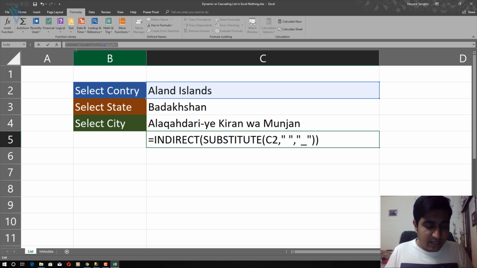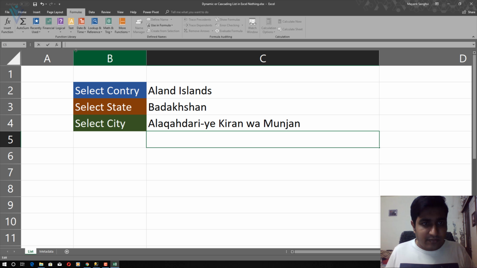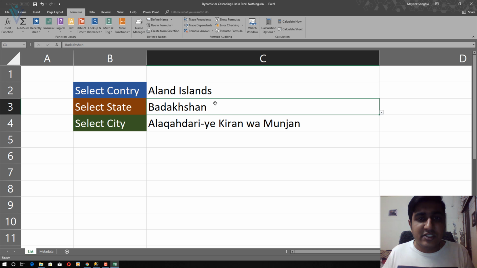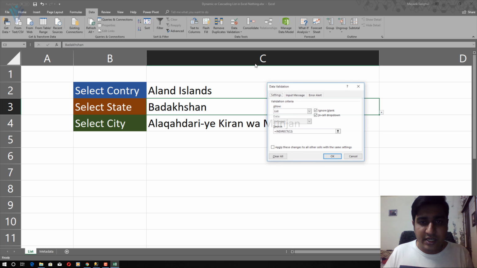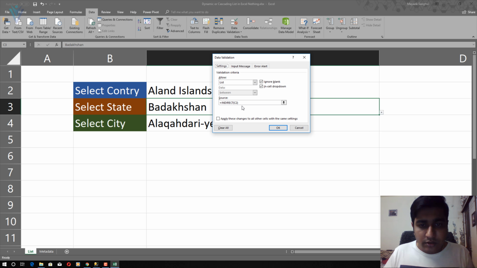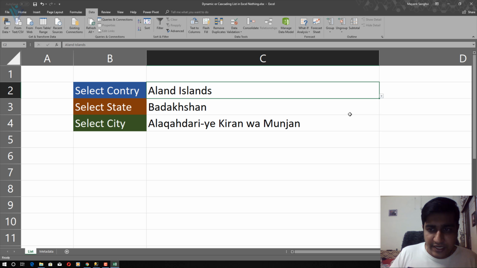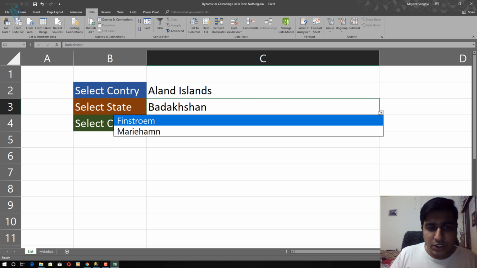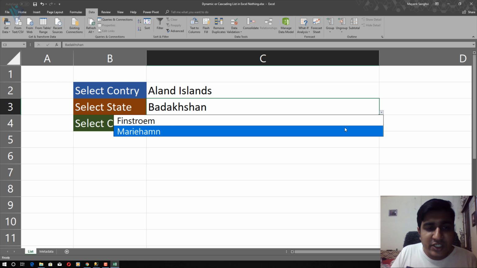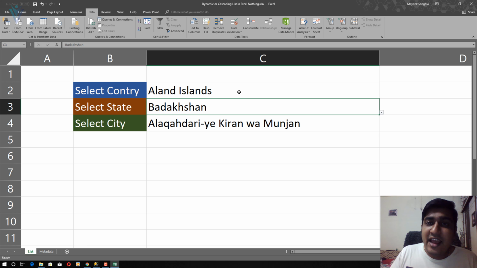So let me quickly cut this, and then we are going to select our C3 cell, and then click on Data, and open the data validation dialog, and here we are going to simply change the source. Let's see whether we are able to see the options. Yes, now we are able to see the options based on our selection.